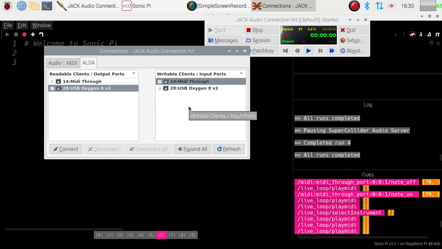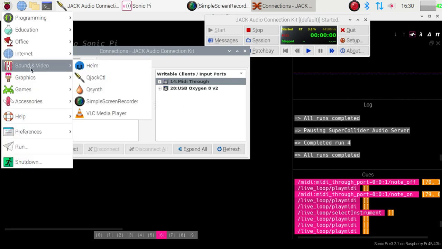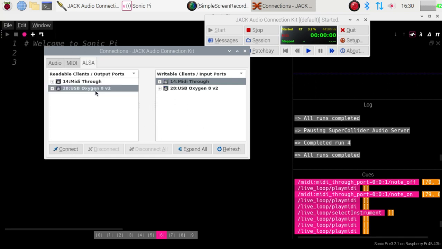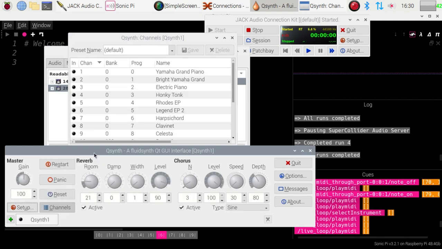So at any rate, the purpose of this video is to show you using Qsynth. So let's come up here and go down to sound and video and start it running. There it is. We'll just click on it and that should start it running. There it's going, and you could see the icon for it there.